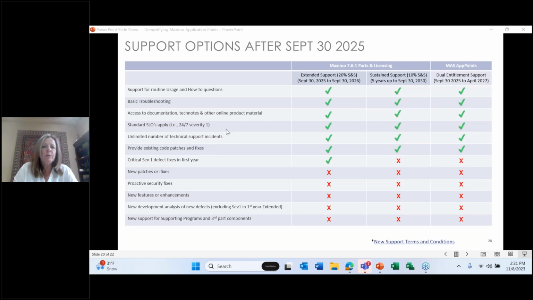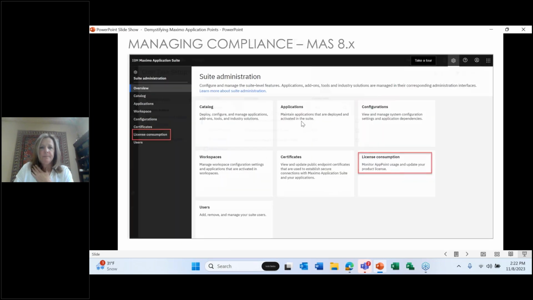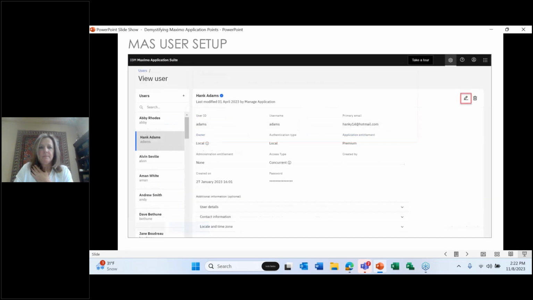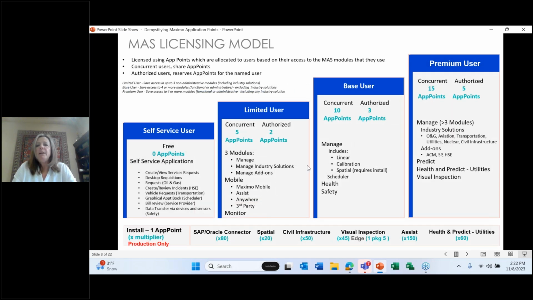Is Monitor Mobile included in base user? Yes. Back on this slide here, it starts here. But if you have a base user who also needs to use mobile, that's included. If they have more than 3 or 4 modules, then they would bounce up here. So the answer is yes, it's included at all levels, actually.